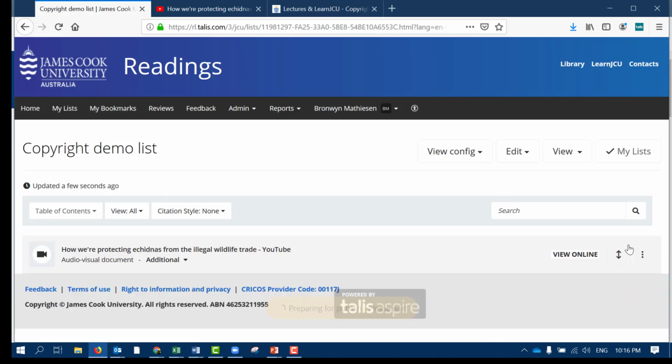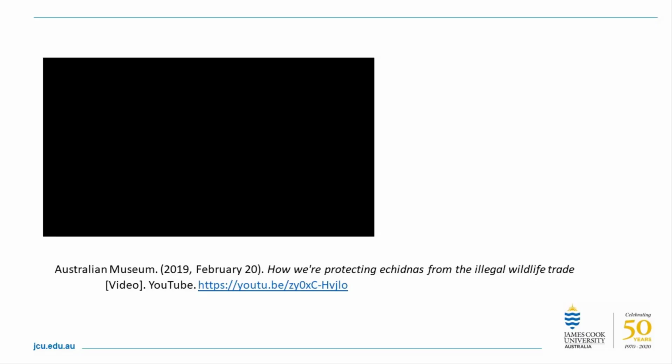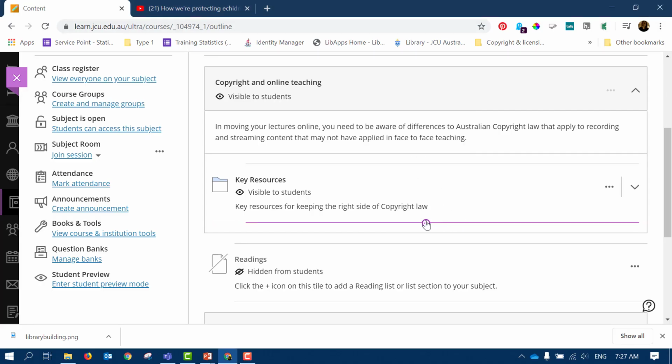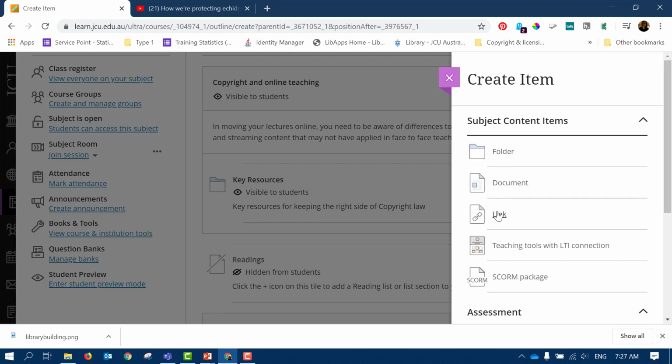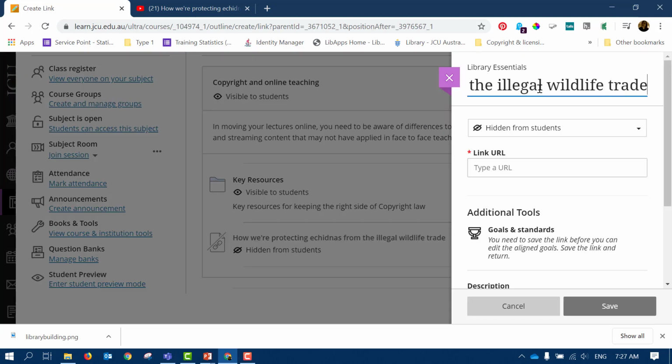I could also put my YouTube clip into a PowerPoint for my lecture. I've used the embed code here. The link or embed code are both fine to use. You must add the attribution. Or I could put it into a section on my LearnJCU site. Note that we don't need a copyright warning for this use, but again, we must give the attribution for the video.